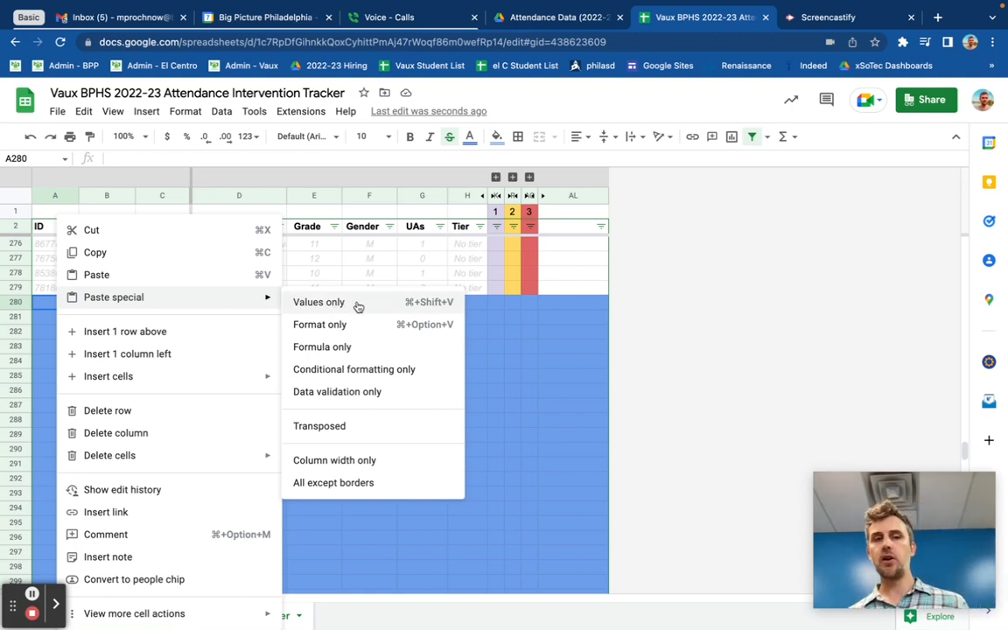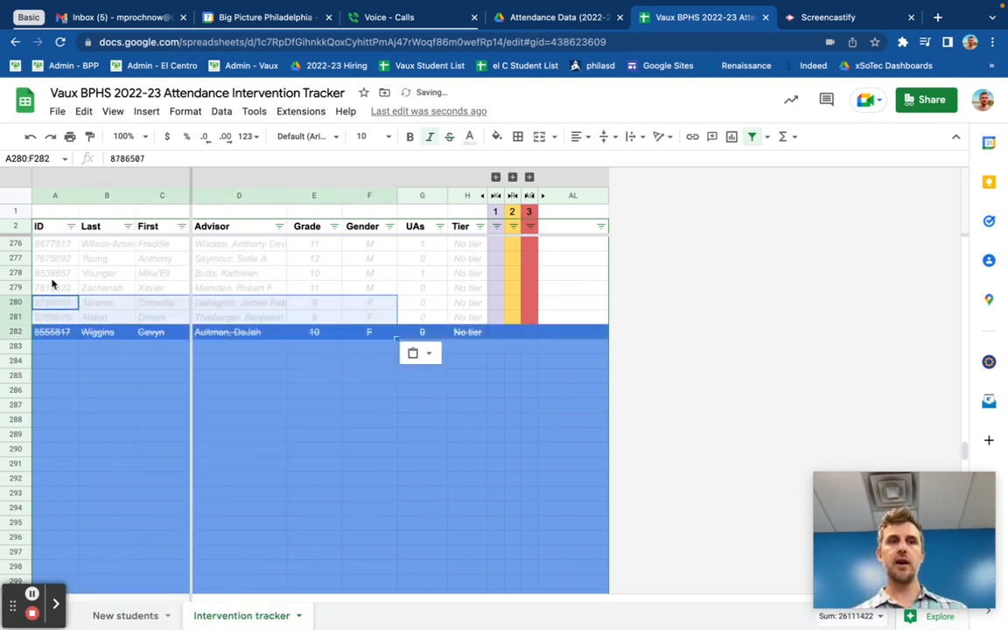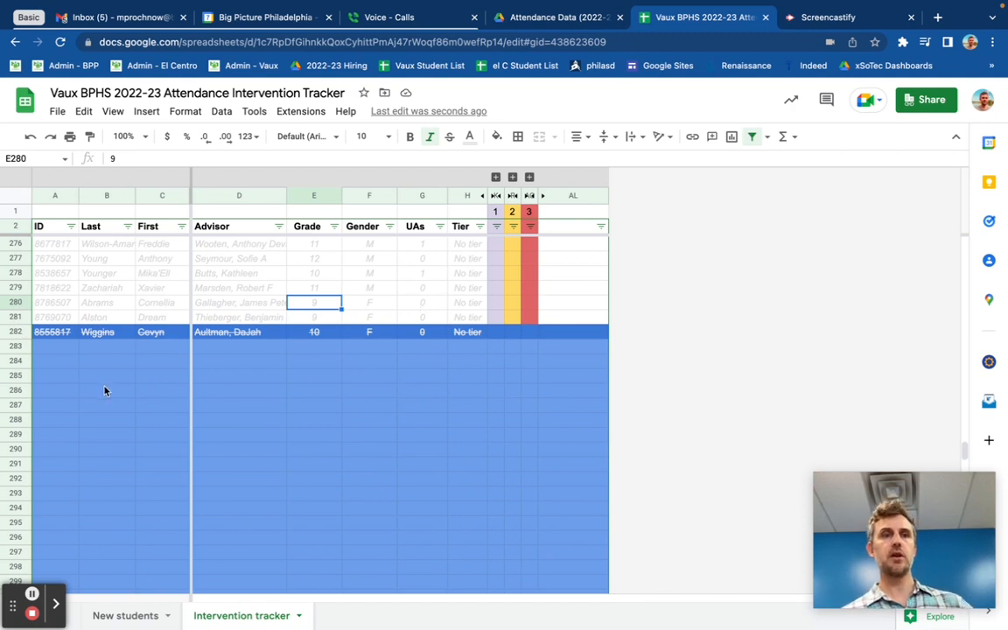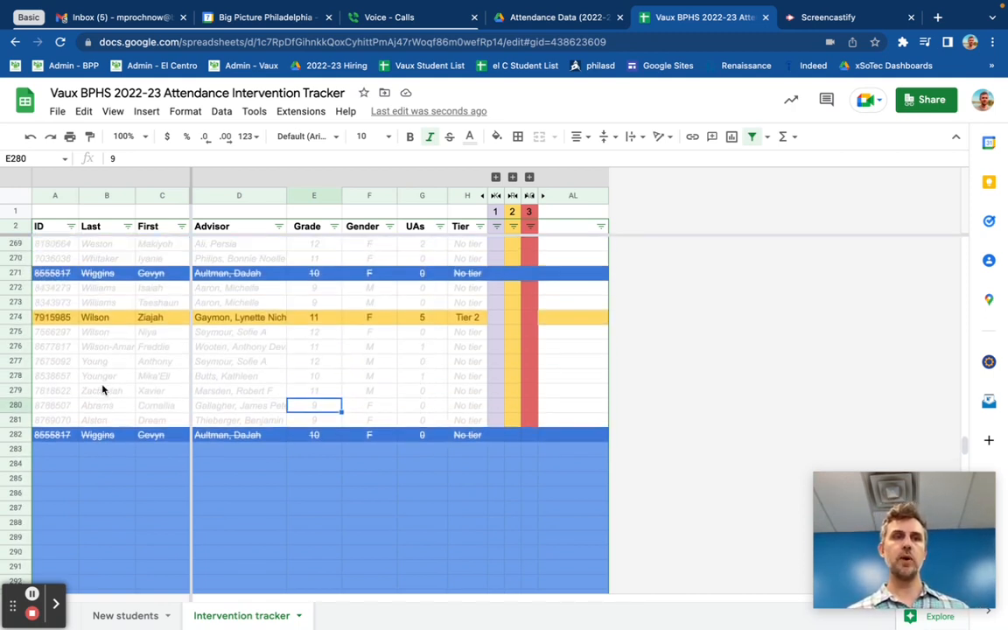All of this color coding is considered formatting. So you don't want to paste any formatting from the previous tab. You only want to paste the values, the student information. And when you click that, you'll see that Cornelia and Dream are perfect. They're exactly how they're supposed to look. Now 7, Wiggins, has turned blue. And you'll see up here that there's another 7 Wiggins, which means that for some reason, there's a duplicate.